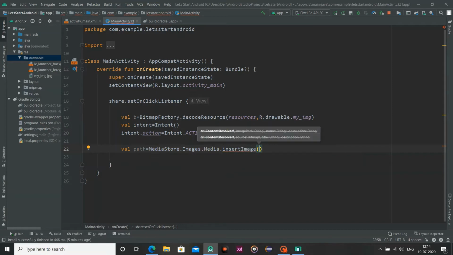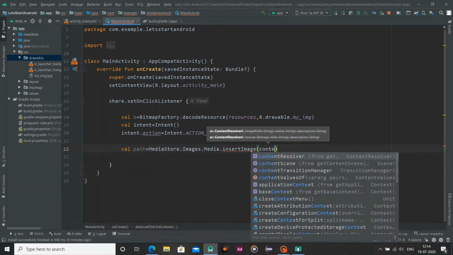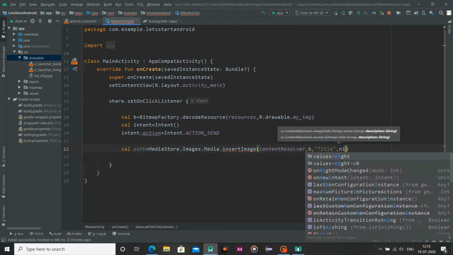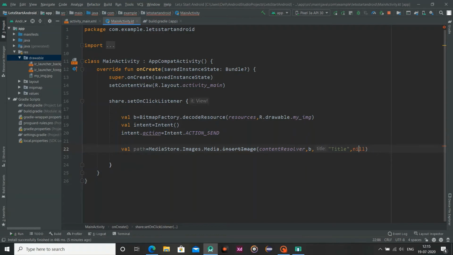Simply press Ctrl+P and you get all the attributes. First is our content resolver, so simply pass content resolver. Second is our image path, so you can send this b, which is our resource. Third is our string, so I simply pass this string as the title, and the description is null, not nil, it's null.